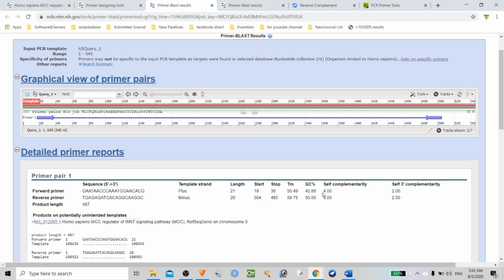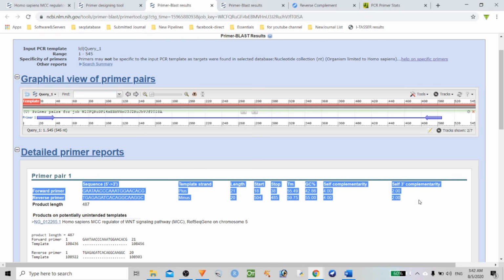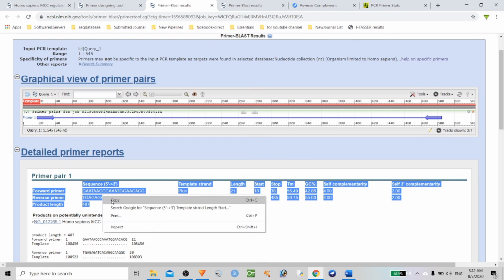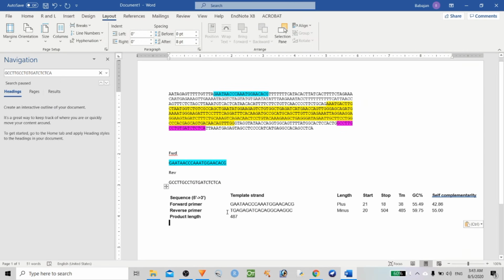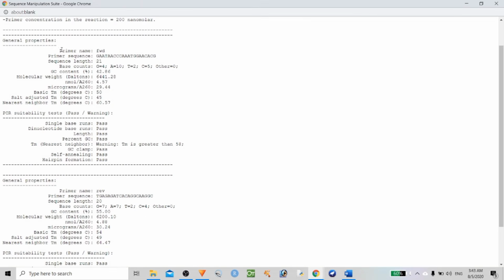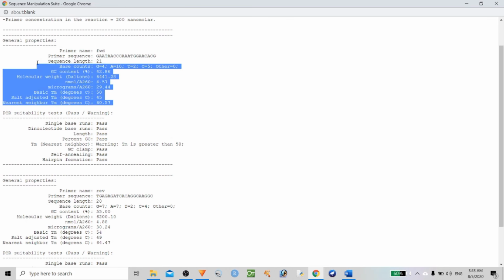The self complementary score is less than 8. According to Primer3, the self complementary score should always be less than 8, and the self 3 prime complementary score should always be less than 5. So let's copy this one. This information is very useful for us when we are setting up our PCR reaction. So paste this information. Even as I told you here in Primer Start, set up your PCR reaction by including all these parameters.